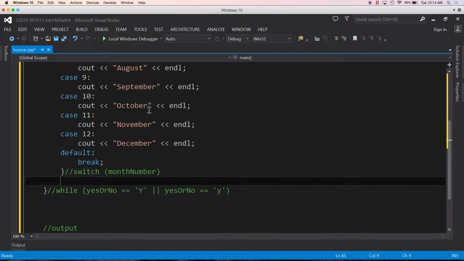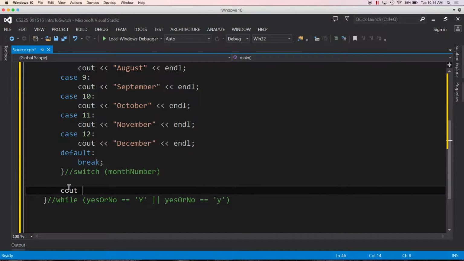All right, so we have output, whatever it is that we're going to output, and so now we're going to ask a question, and we can simply say something like this. We'll say cout, whatever the month. Actually, we've already done cout of the month, and that's fine. Let's just do this. We'll say cout, "Do you want to try again?" and we'll say y/n, like that.